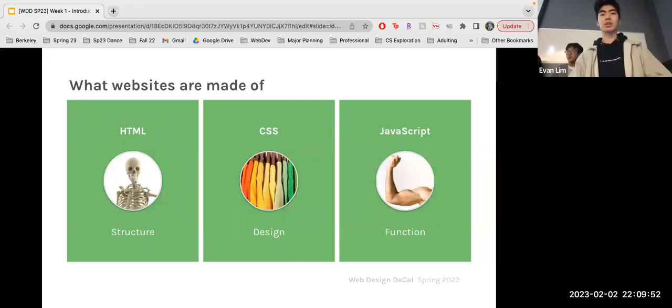CSS, however, is where you can style things, where you can change the colors, the fonts, you can enlarge or change the size of images. This is where the websites will actually look aesthetically pleasing. But even with those two, you can't interact with the website. And so JavaScript comes in, and as the icon kind of suggests, it's like the muscle of your website. It allows users to activate drop-down menus, or if you click a button, maybe something will happen. But just as a skeleton can't move without muscles, your websites won't be able to interact without JavaScript. That's about it.